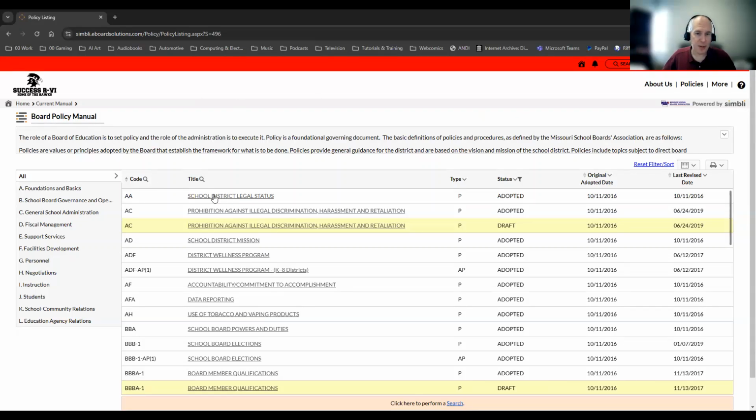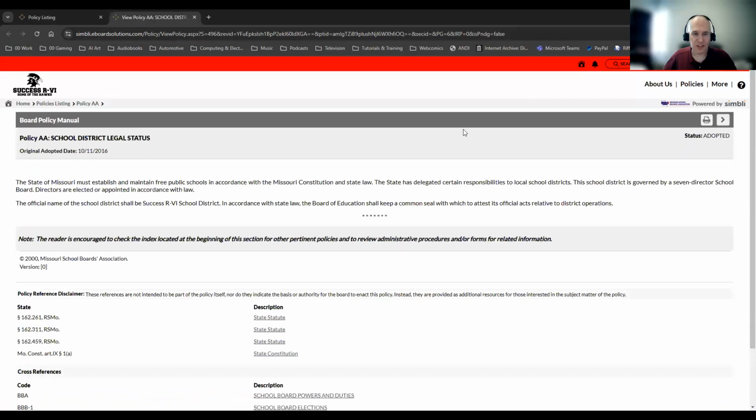So to view any policy, and of course, users without a login can do this as well, I'm going to click on its title. So I click here on school district legal status, and that will open this policy in the viewer. Now, ordinarily, I guess I'm logged in as Jane Doe. Sorry, when I'm logged in as myself, I see some options up here that you guys won't get, but that doesn't matter right now. So this is what you guys will see when you look at a given policy.